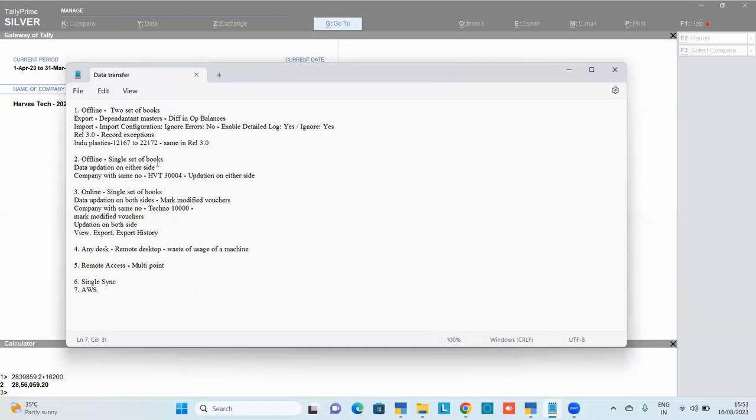So this single set of books, even though it looks simple and easy, has a lacuna: data can be updated on either side, either the client side or the consultant side. Both of them cannot work at the same time.